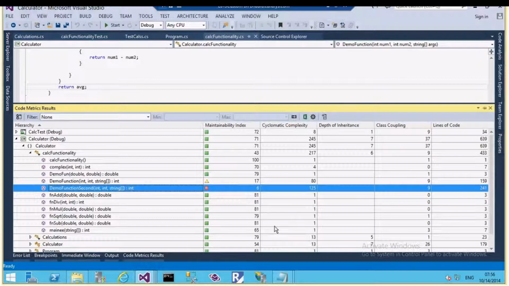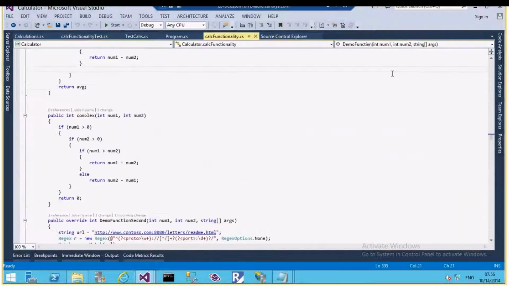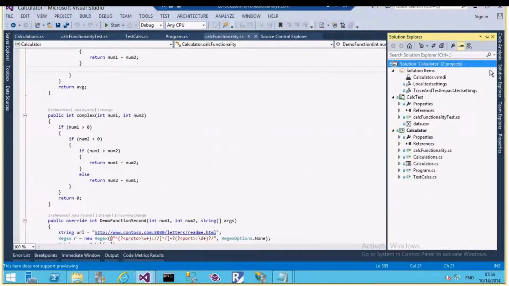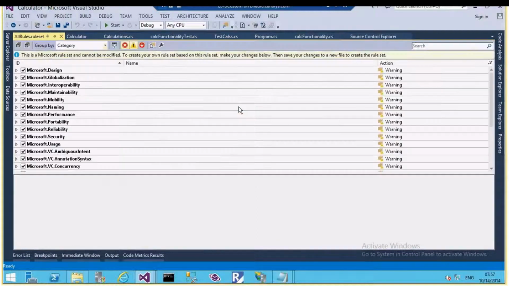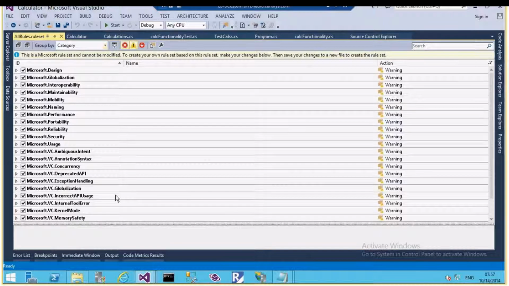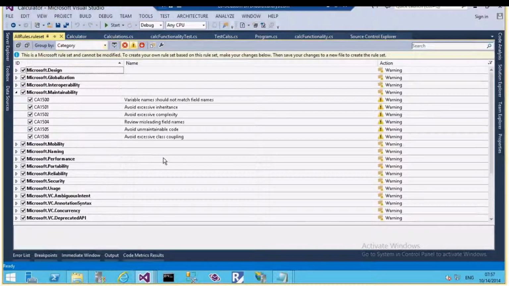Now let's see code analysis. Code analysis is nothing but a set of rules. Let me go to the properties and select code analysis, click on open, and you can see these are all the set of rules available, and they are segmented into different rule sets, or segmentations, like design rules, naming rules, maintainability index rules, so many things.